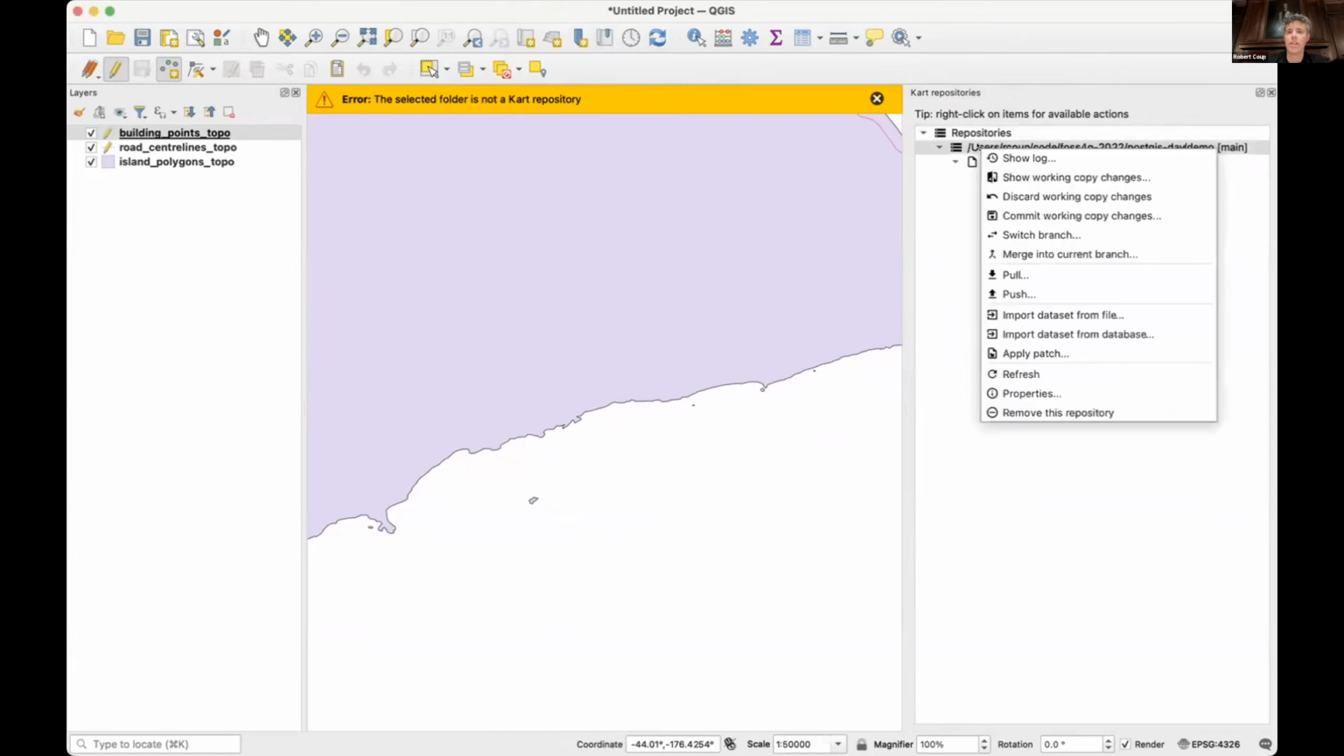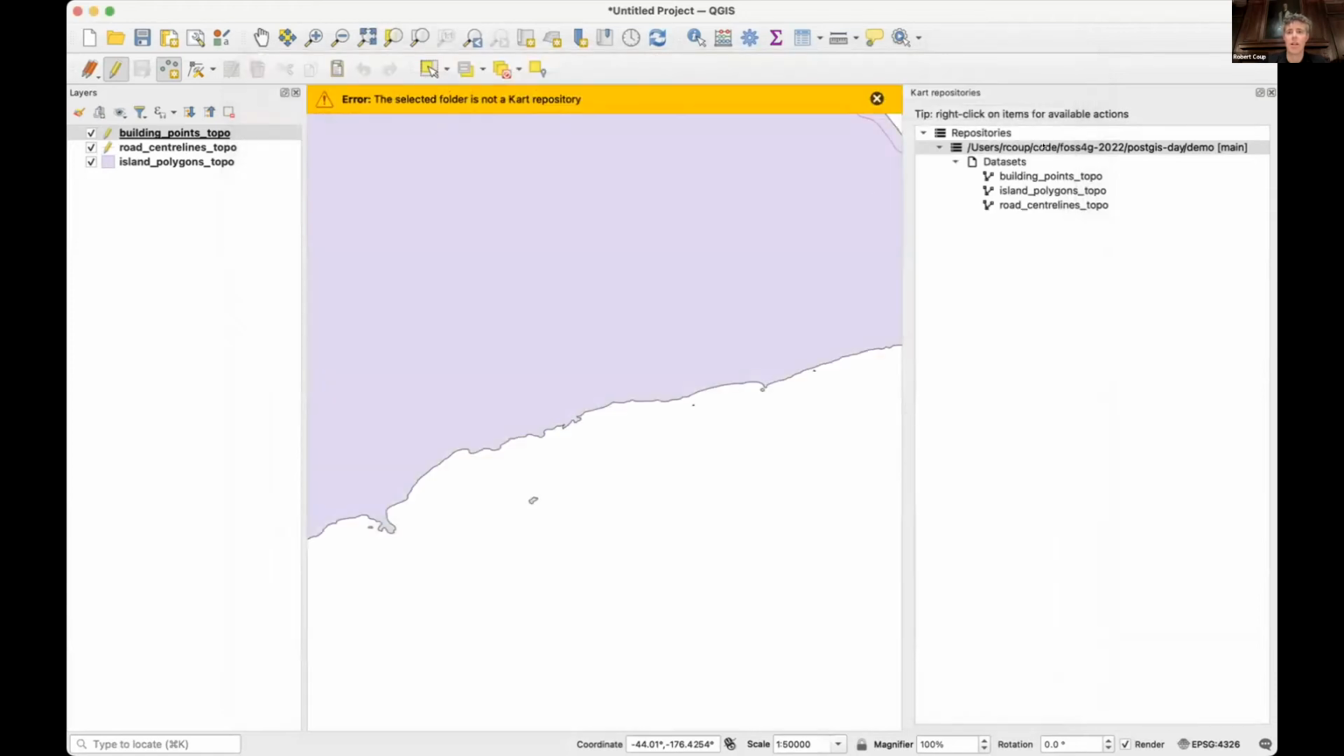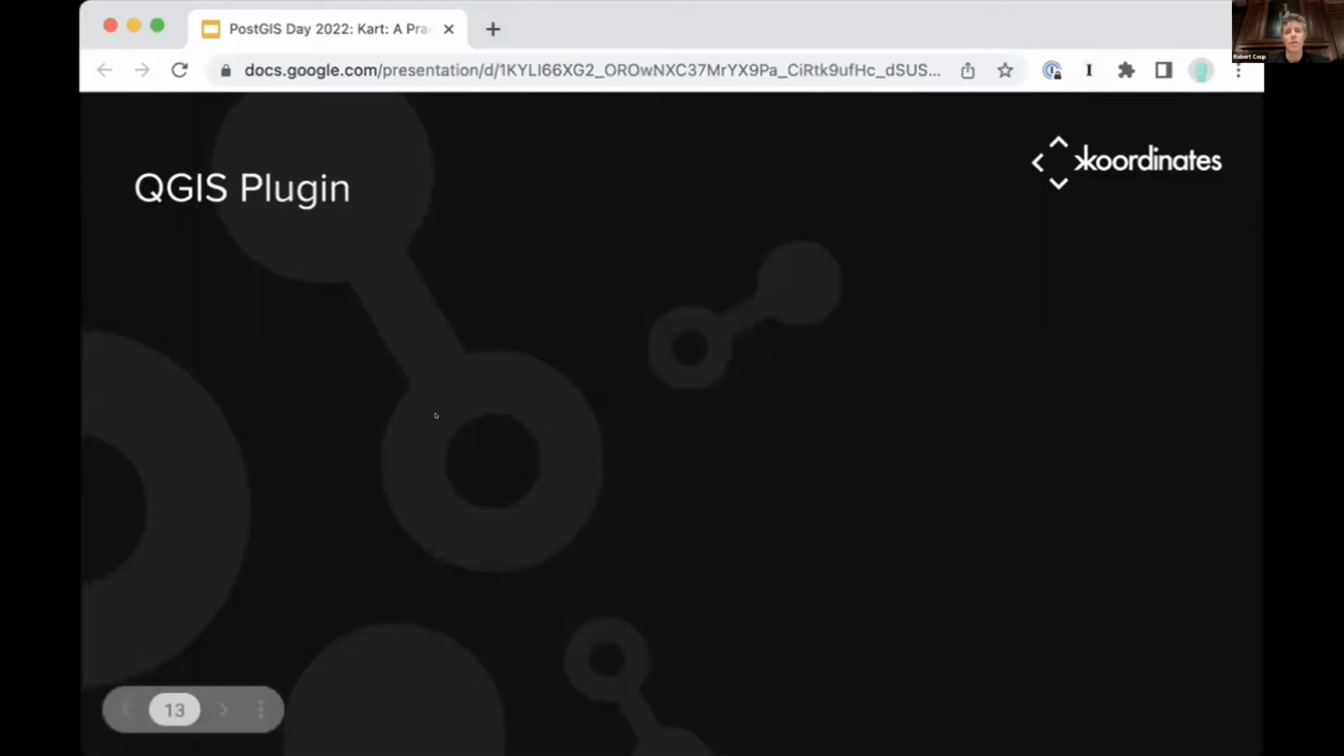And we can see we've got our data sets here. From here, we can add things to the map. And we can see our history. In this case, we're now on the main branch. And if we switch branches here, or we can view diffs and other things kind of within QGIS. And the idea over time is that we can do that in ArcPro and in AutoCAD and other things too.